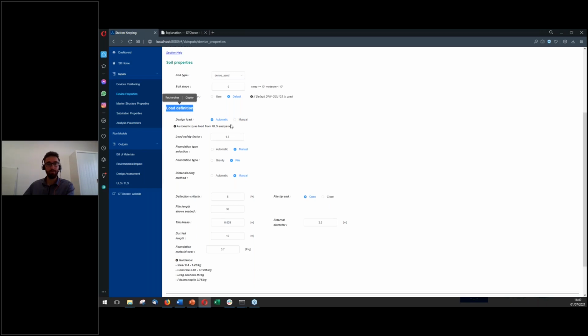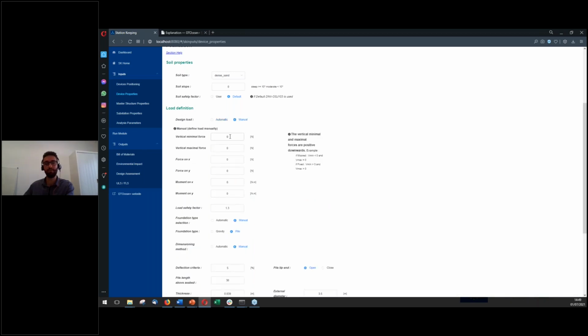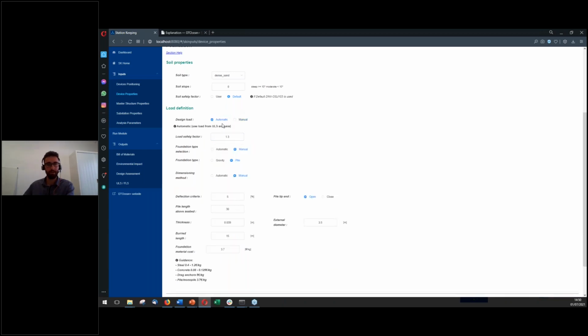Now go to the load definition. The load definition is the load that will be applied to the foundation for designing it. Either you say that the load will be automatically computed, and in that case, it means that the current will be used to compute the load on the rotors, and this load will be transferred to the foundation, and this is how the design load will be computed. Or you can check manual and you override the system in a way, and you input your own forces and moments. But we will keep it simple and use the automatic force computation.